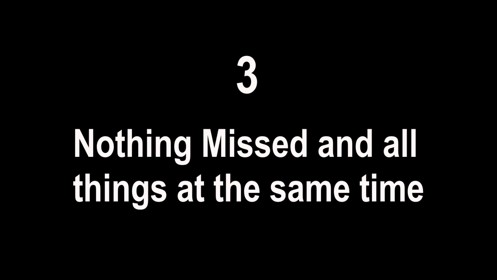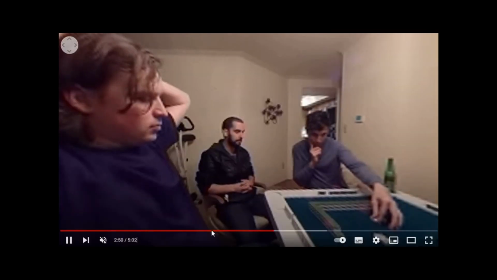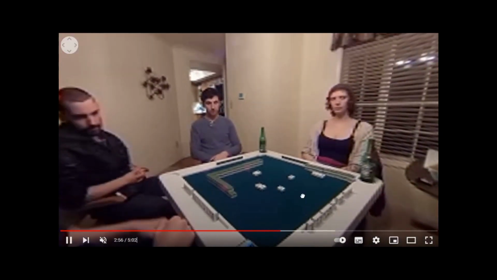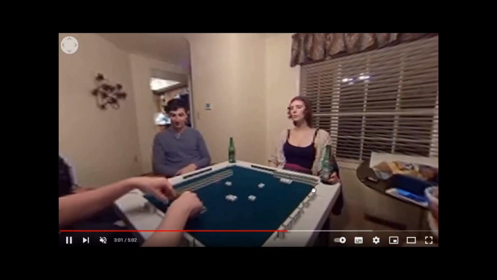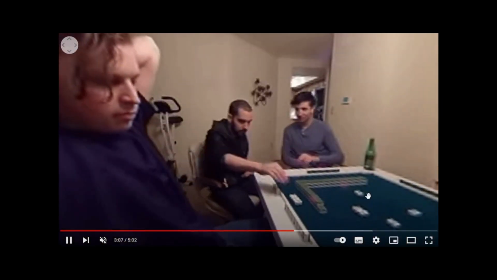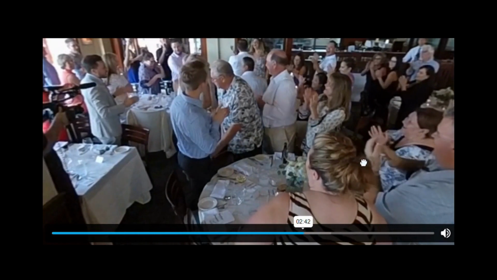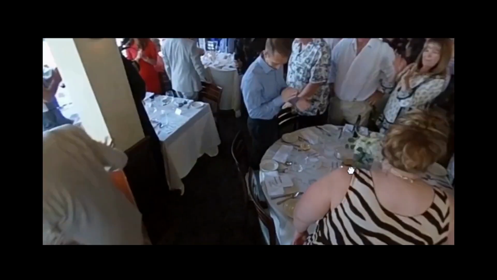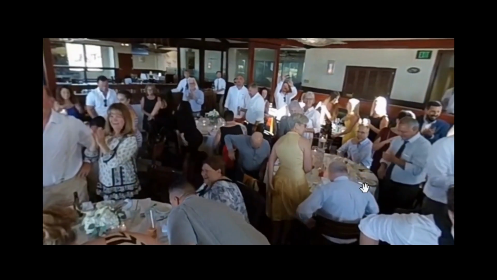3. Nothing missed and all things at the same time. In a 360 VR, all things are shot simultaneously without time-lapse. It provides a complete picture and a much better record of a moment, like the expressions of someone to a happening. This also makes them a more reliable evidence of an event.